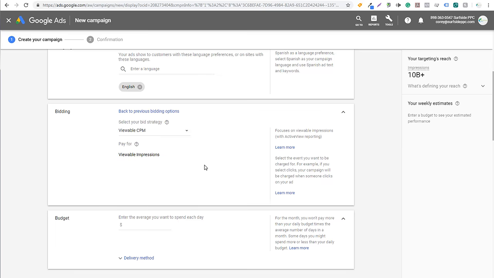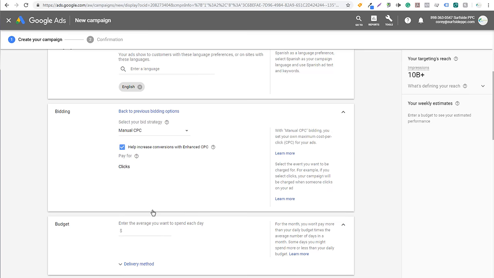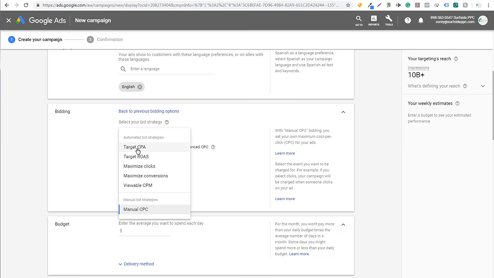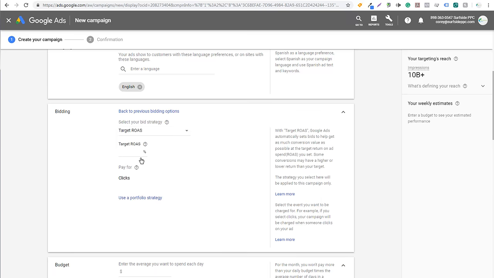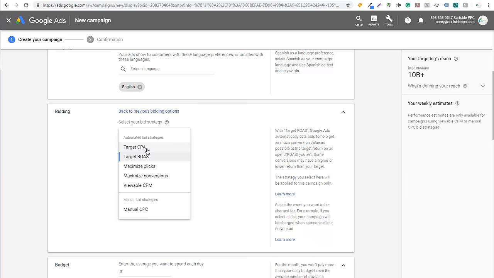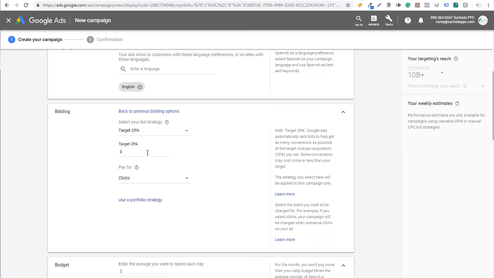Google is just going to try to drive as many viewable impressions as possible for the lowest possible cost. Manual CPC bids. So this means you're going to be setting your own bids. Usually they'll automatically check this, help increase conversions with enhanced CPC. And then target CPA, target return on ad spend. If you click these, it's going to say what your target return on ad spend is for your campaign. Target CPA, it's going to tell you to enter a target CPA here.